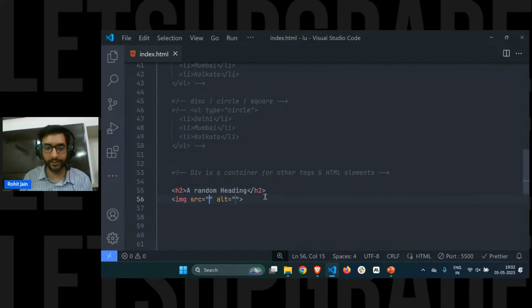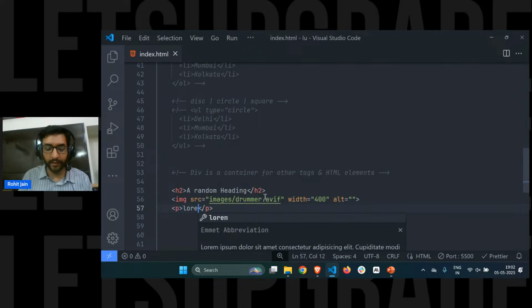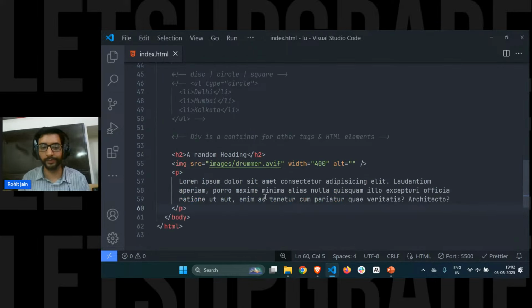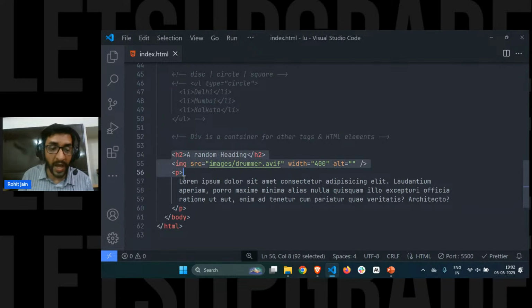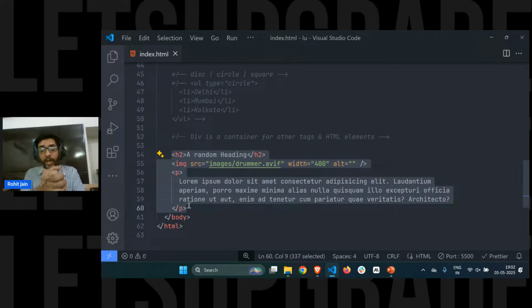I have an image because we only have one image right now. So let's have that, and some paragraph. How is a div used? A div will be used to combine all three, to bind all these three, and then apply a single style on those. Yes, div is nothing but a container. In that container, you can put anything and everything.